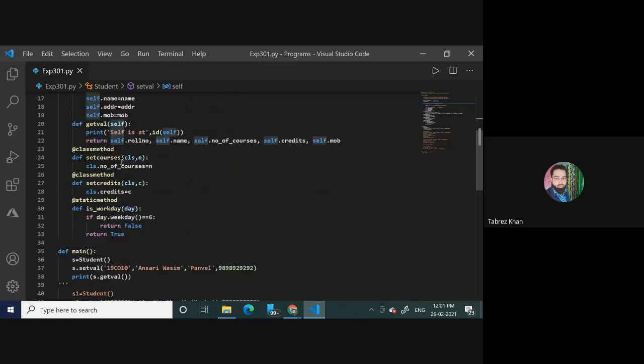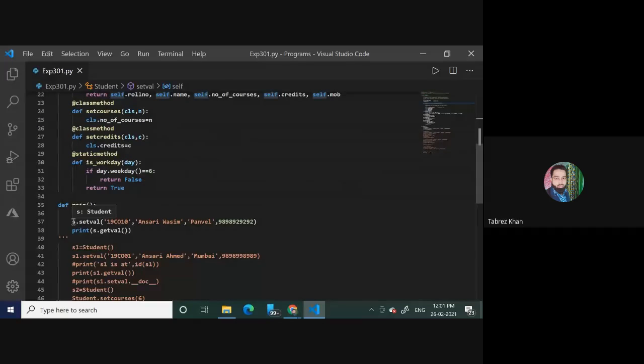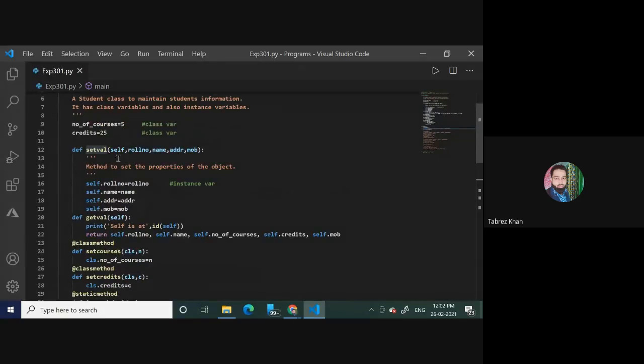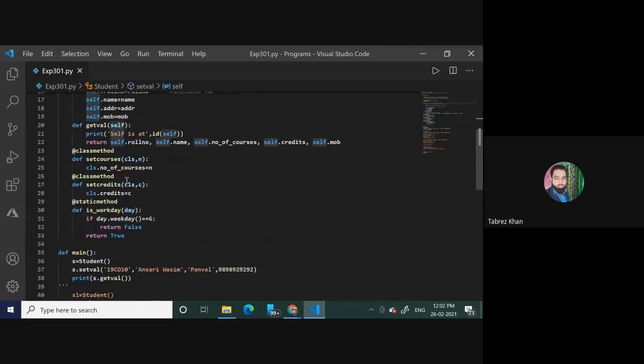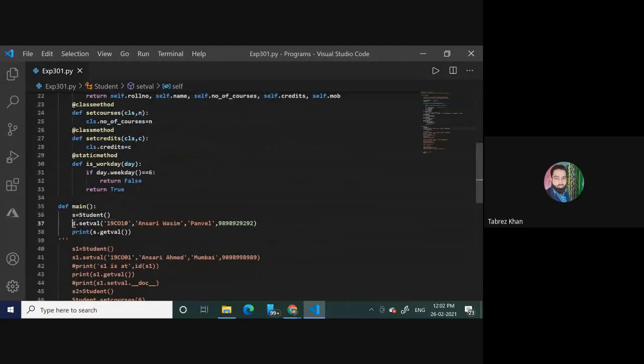Here we are making use of s.setVal. So s is an object which is calling the function setVal, and so this self keyword is referring to this object s. Fine. And then this is the first explicit argument, that is roll number. This is the second explicit argument, name. This is the third one, address, and this is the fourth one, mobile number.